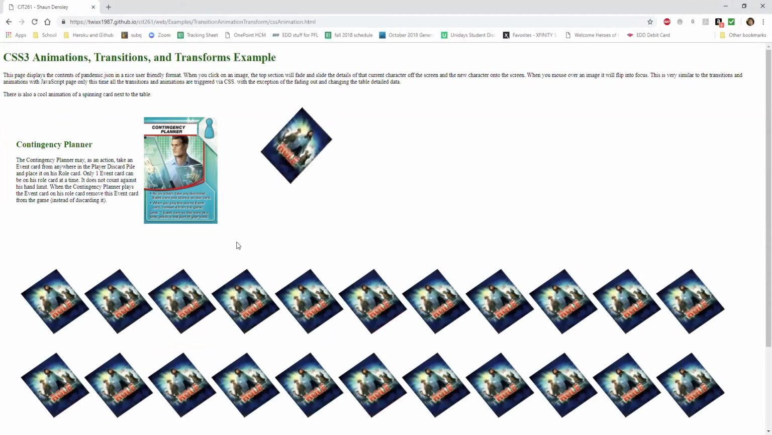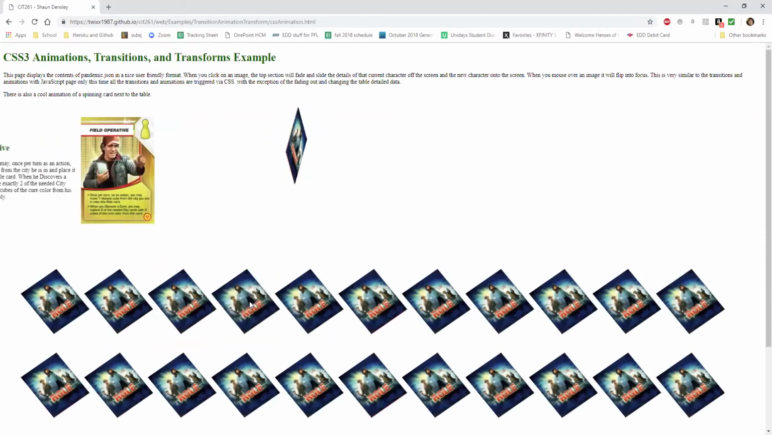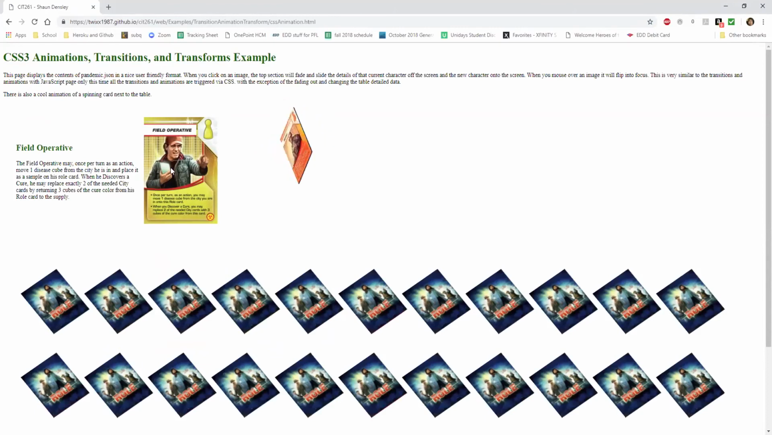It's Pandemic, and it twists the cards at an angle using transforms, and uses transforms and animation to make it spin. When you click on it, it fades out the one that's there and fades in the new one with the description about the character or the role. Fun little project.